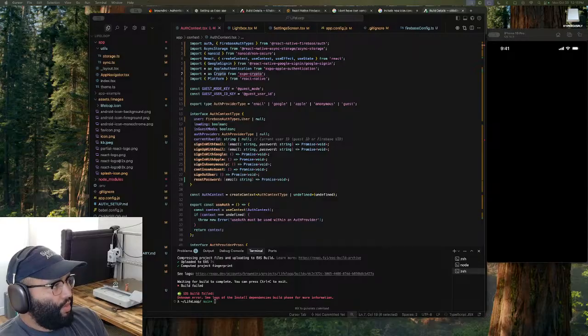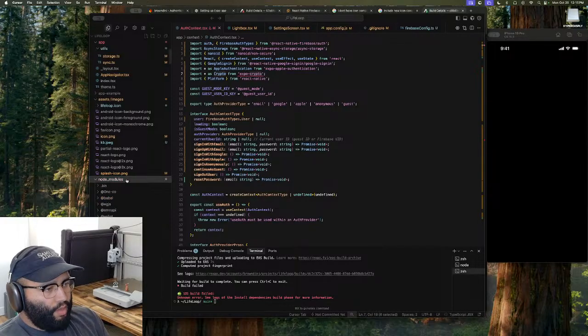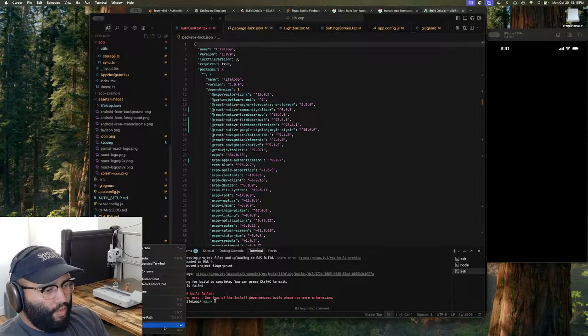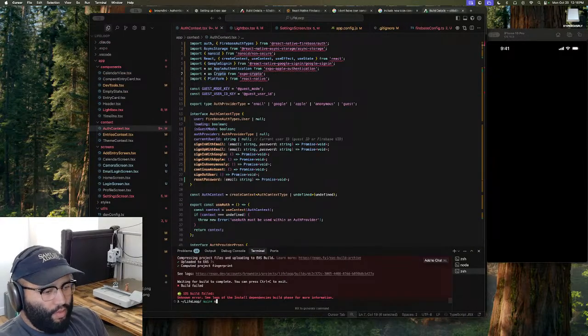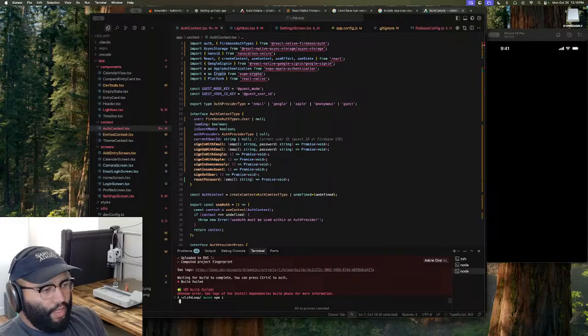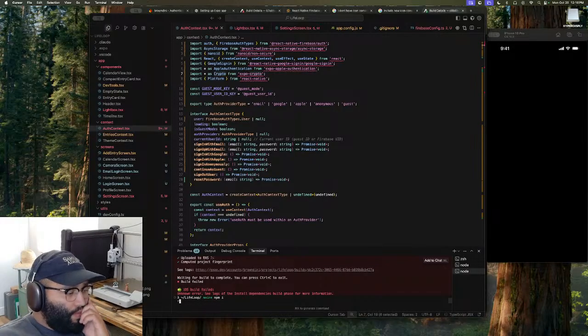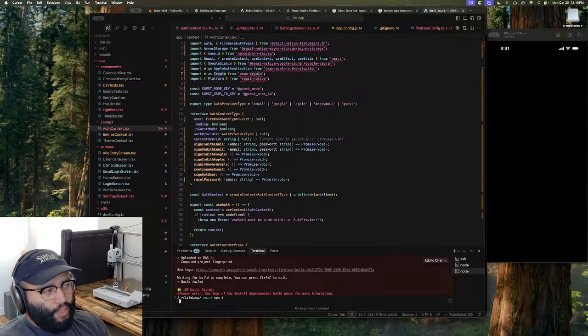Is it gonna have me delete the things again? Yep, it is the same issue. I don't know why it keeps doing that. Never seen that issue before.